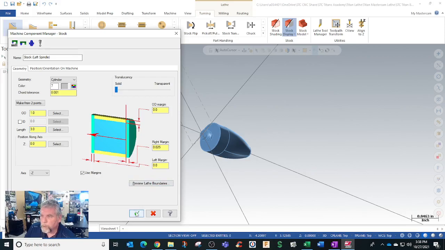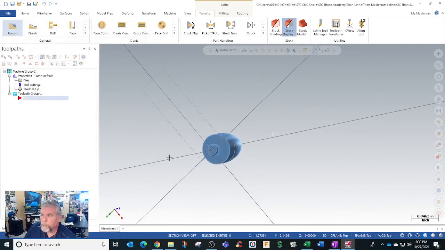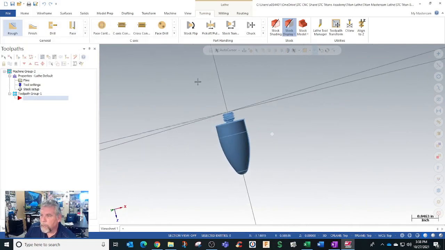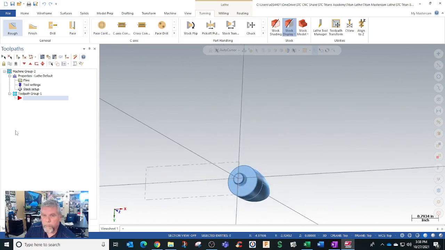And we got the left-hand spindle, so that one is all done. Now when I brought it in, this is kind of where it's thinking the stock is, and it's not quite lined up. So we've got to rotate this thing.